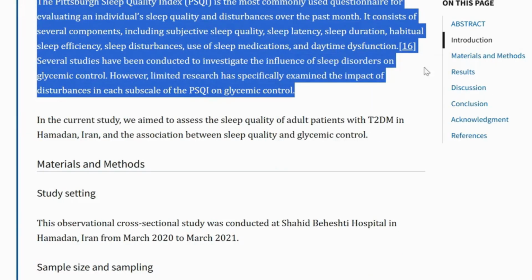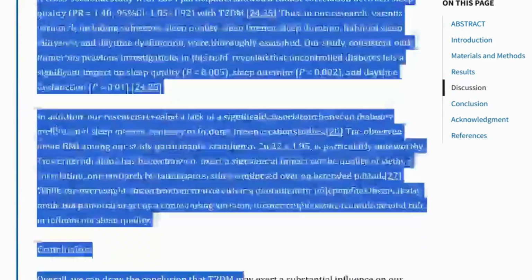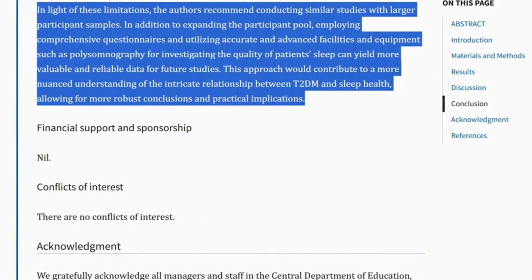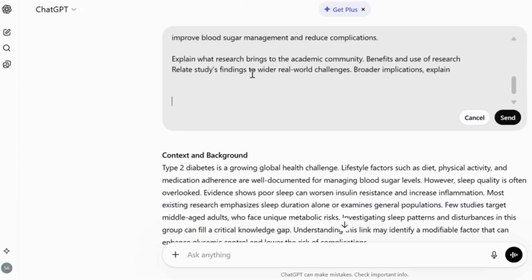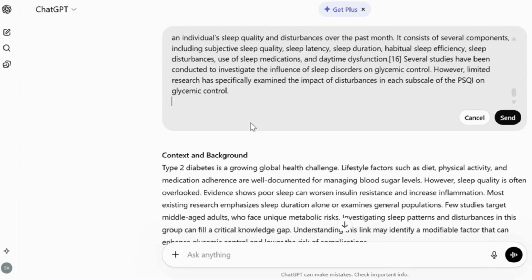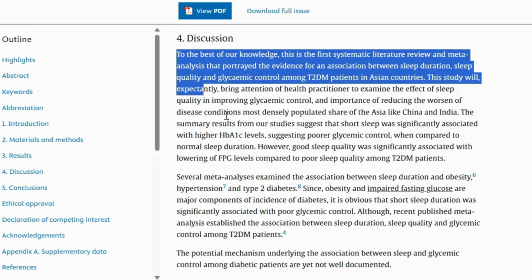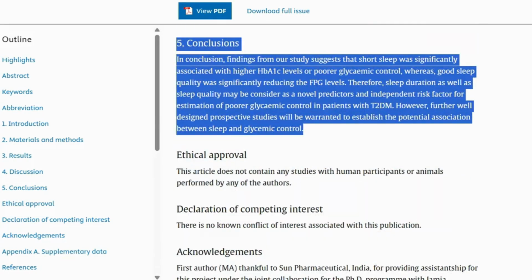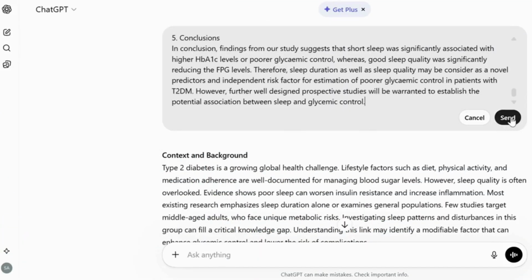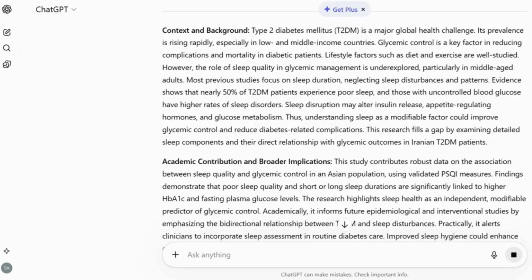After that, go back to the articles. First, copy the introduction section. Then copy the discussion section. Paste both sections under your ChatGPT prompt. Do the same for the second article. This step is important because it helps provide evidence to support your claims. Then click Send, and ChatGPT will generate a significance section for you.